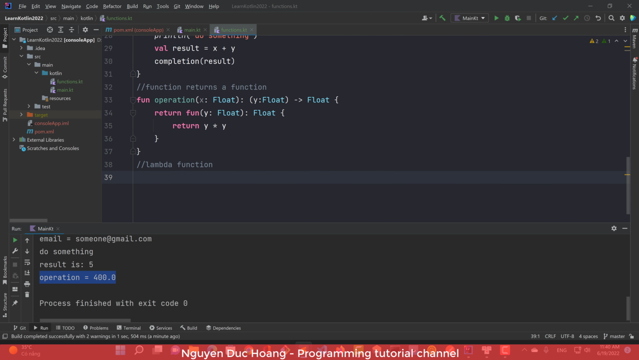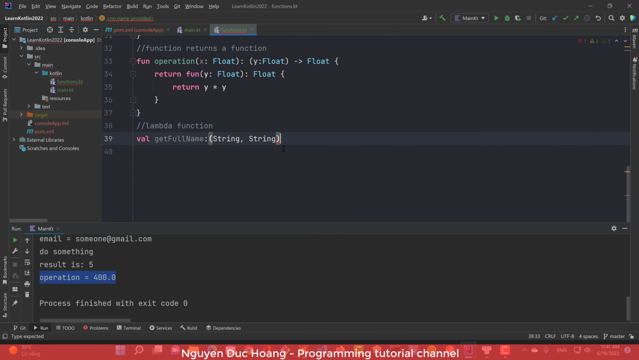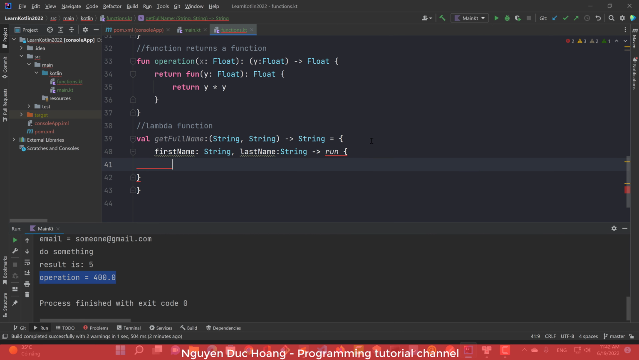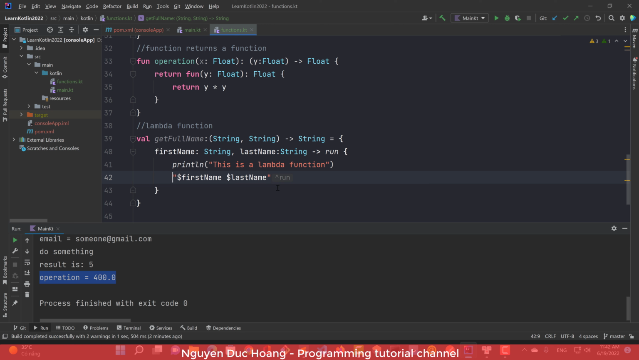Now we talk about the lambda function. A lambda function is a variable assigned to a function, or a pointer to a function, and I assign this to a variable. So it is always val, not var. Yes, var is okay, but it may raise some error, because when you assign a variable to a function, you can reassign it to another function. So sometimes the function runs incorrectly, not as you desire.